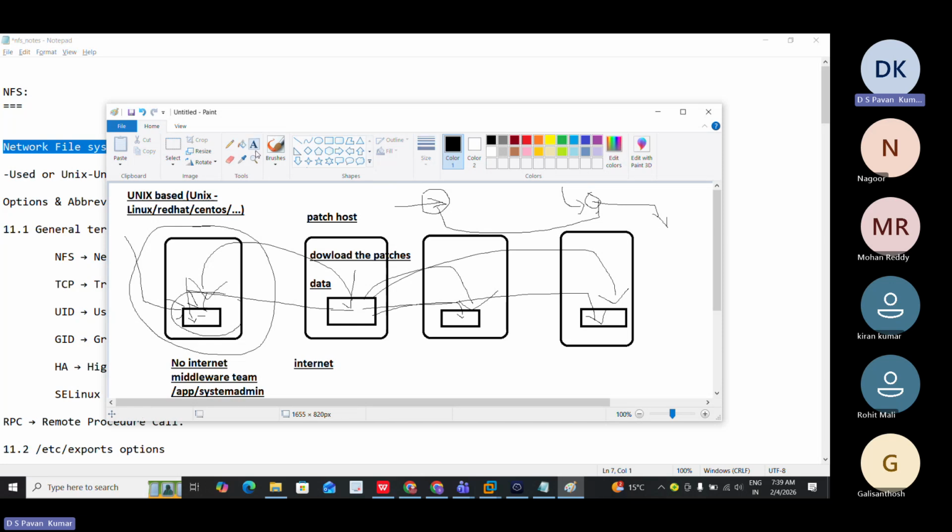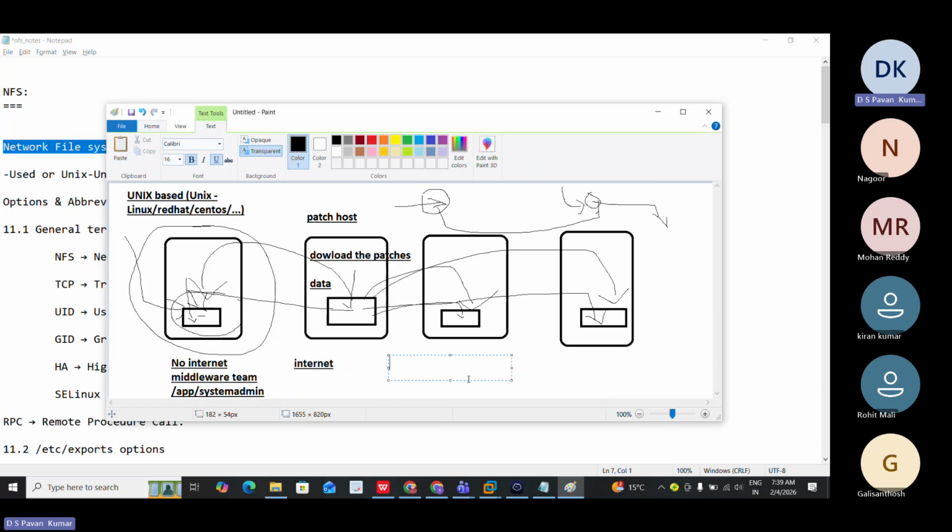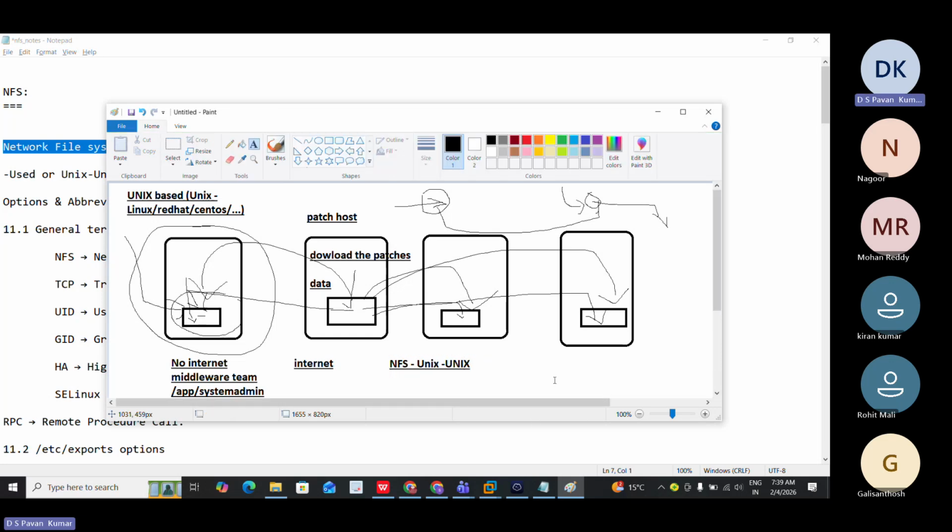Here one of the major things is that NFS is Unix based, Unix to Unix. Unix to Unix is the major thing, meaning it supports only the Unix environment. All the Unix environment will be split up.